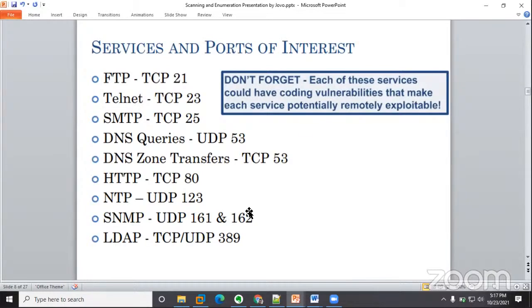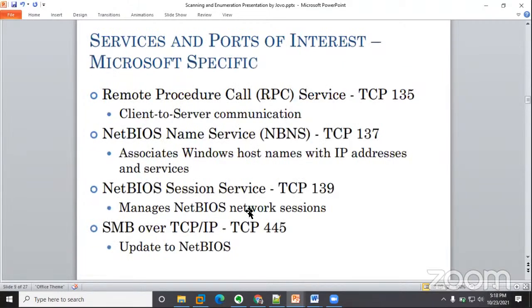ports that are go-to for hackers that we look out to exploit. Like you can see on the screen, FTP, Telnet, SMTP, DNS, HTTP, NTP. These are some of the ports that attackers are always looking out to see if they are open, and what services are running on those ports, right? So also there are specific Microsoft ports that for every attacker you want to look out for, especially these 4 ports.